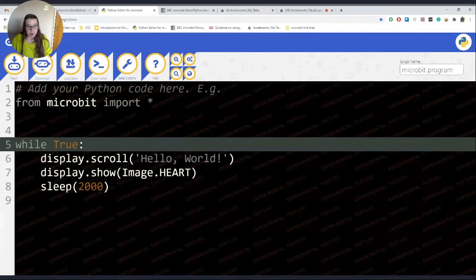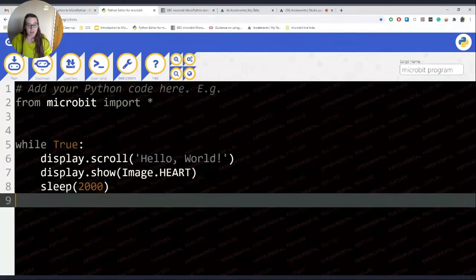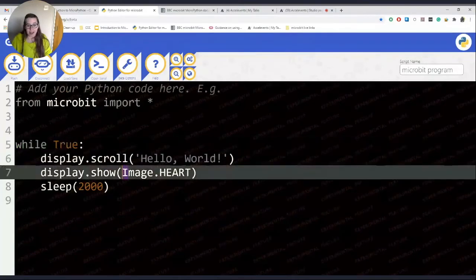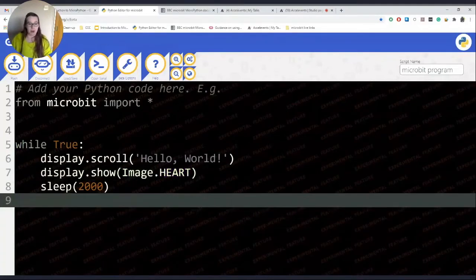Capital letters are very important in Python. So you'll notice a lowercase w and a capital T. And at various other points, this capital I for Image and the capitals for HEART. If you don't use capitals in the right place, you'll get an error message. So it's really useful, especially with young people, to just be like, oh, just check your capital letters. They usually just see what they want to see. So it's really good for slowing down and trying to actually look at what you're doing.